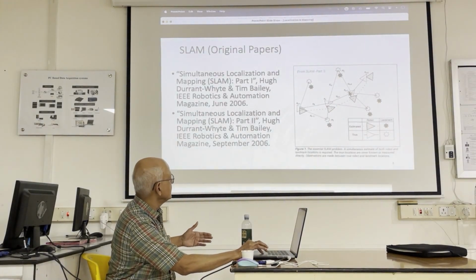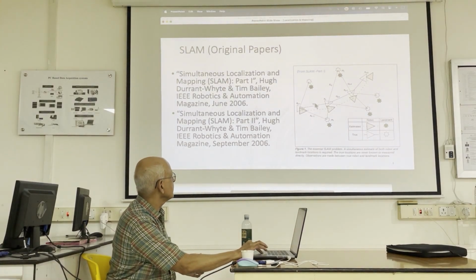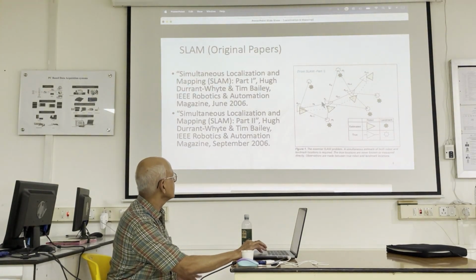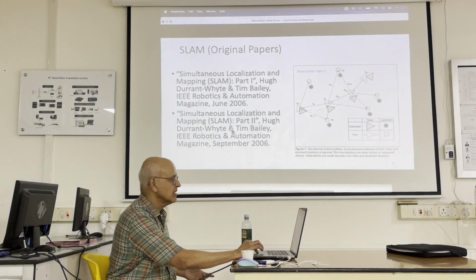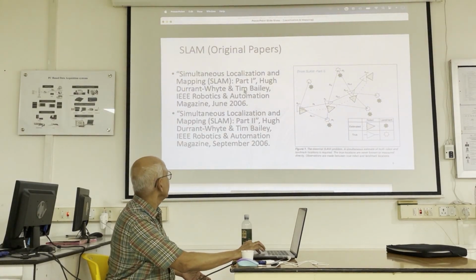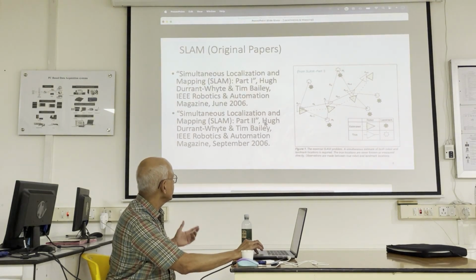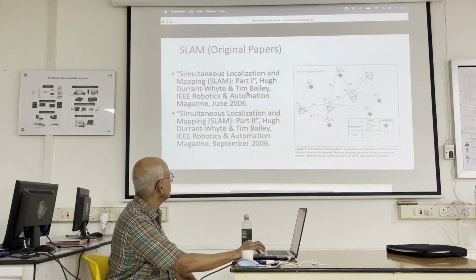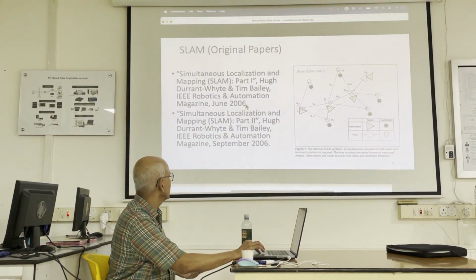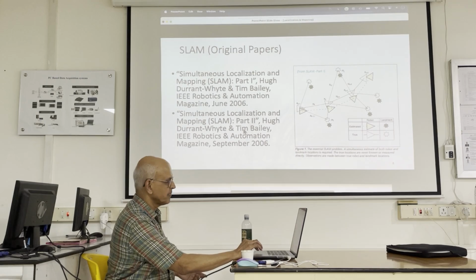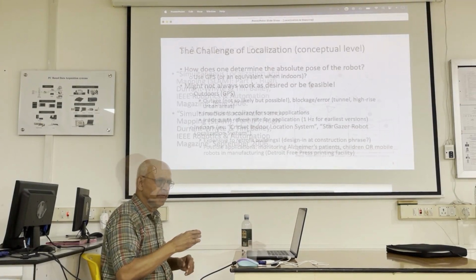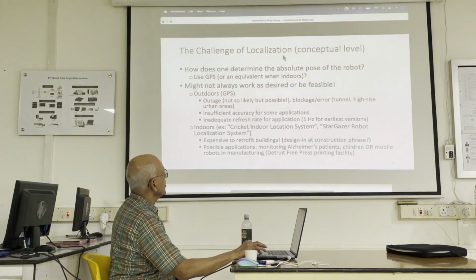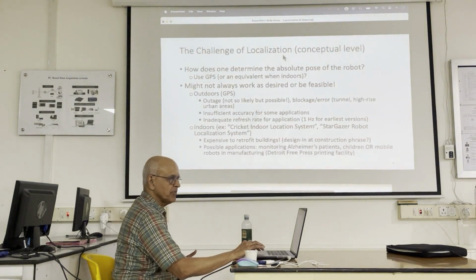The dummies book has basically similar figures, but these are the original two SLAM papers, by Hugh Durrant-Whyte and Tim Bailey. I think one of them is a student. I could be wrong. Not so long ago, less than 20 years ago, they came up with SLAM, and now it's pretty standard in many localization tasks. And so this is dealing with the challenge of localization. What are the big problems in this area?